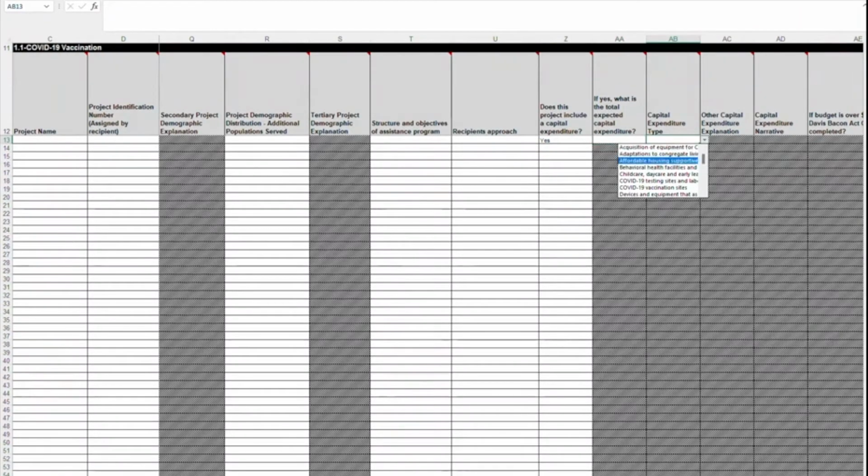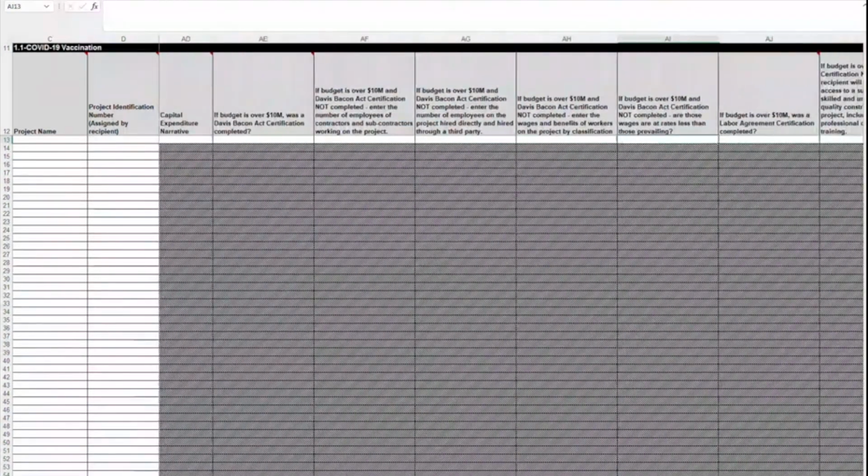So let's say my capital expenditure type is this, and the total amount is $10 million. And you'll see that $10 million will reveal a bunch of other questions. But let's say that I did actually complete a Davis-Bacon Certification Act. You're going to see suddenly all of this information is no longer required.